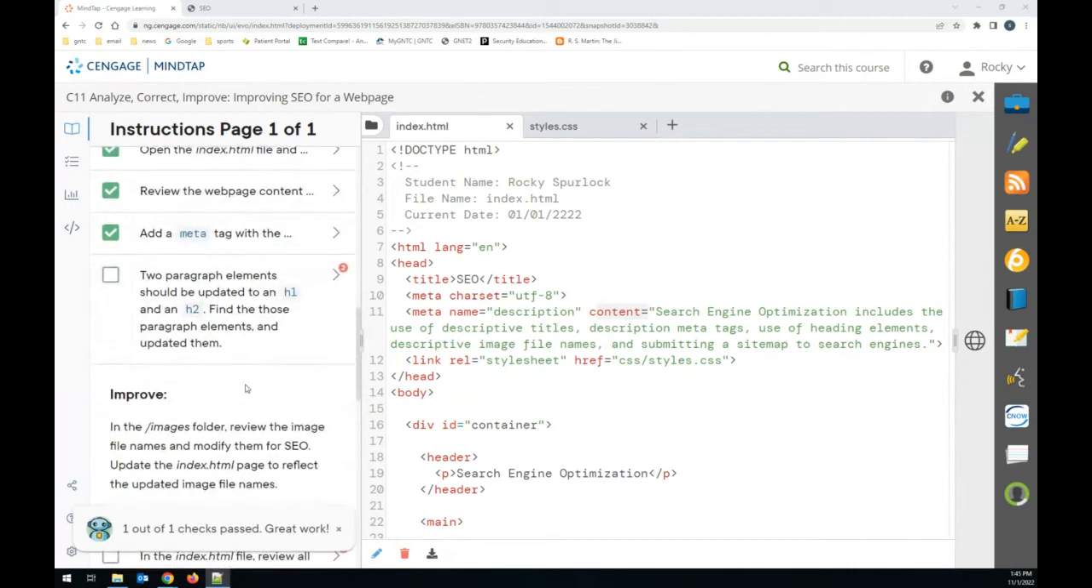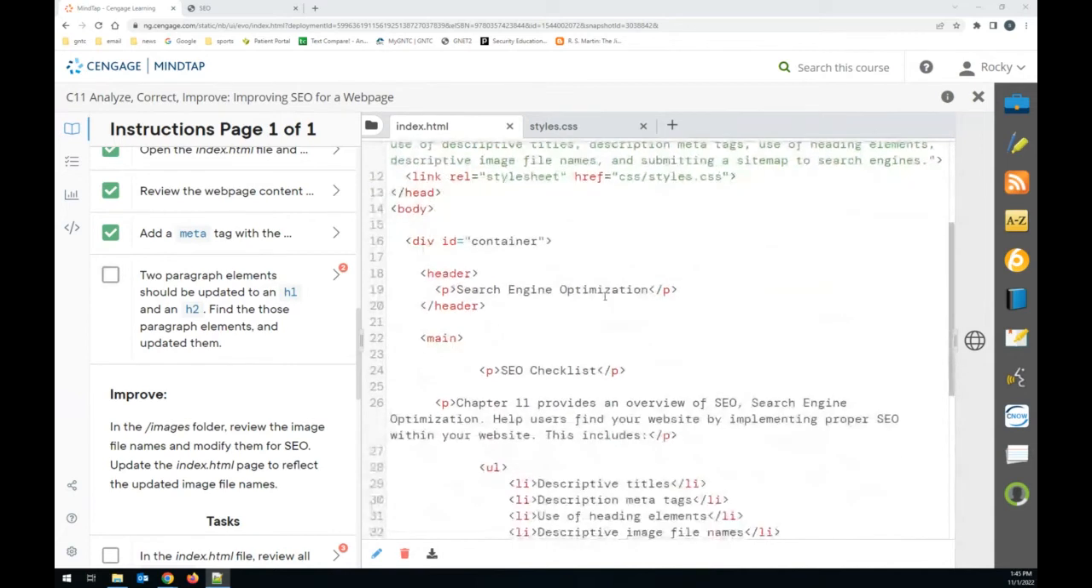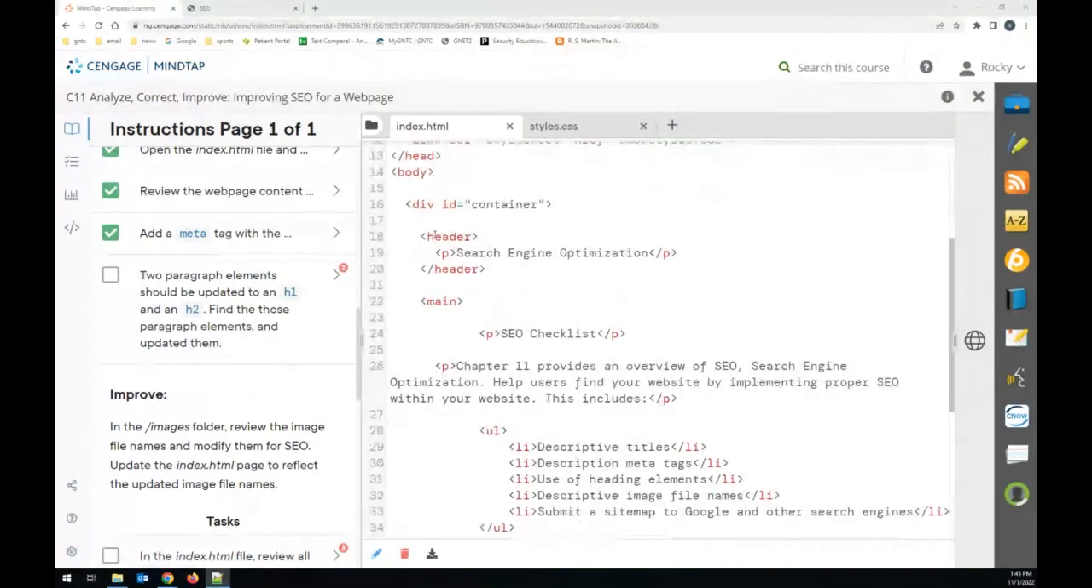All right, so next we're going to make sure for our SEO to use the appropriate tags. We have a couple paragraph elements in here that should be updated to H1, H2. When you look at your HTML code, you'll see the area that this should be popping out at. We see here, for example, we got 3 different paragraph tags. You can look at this and see that the search engine optimization isn't really a heading. This should be classified as a heading 1.